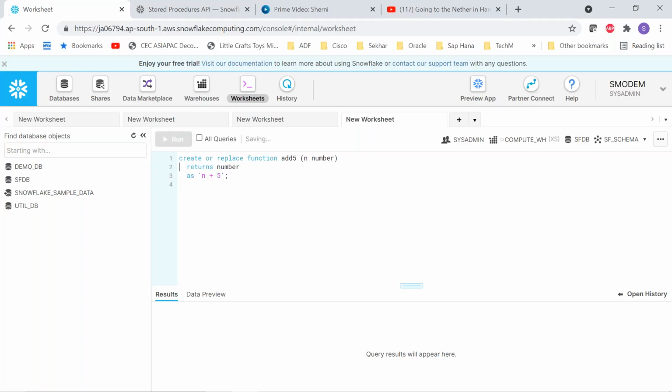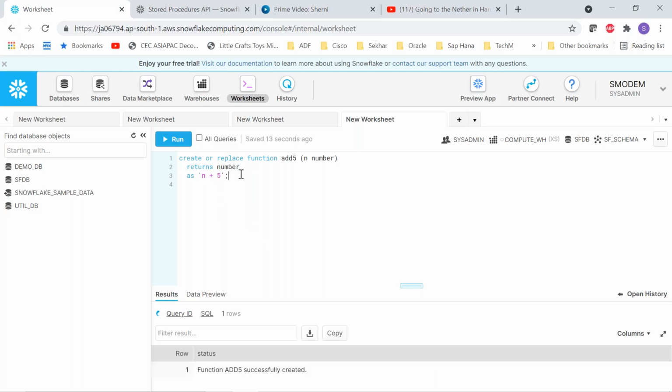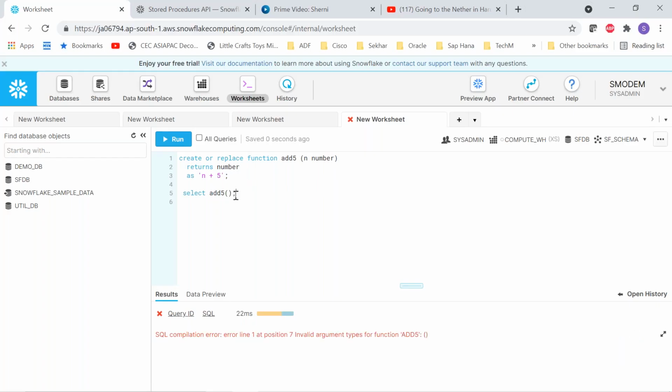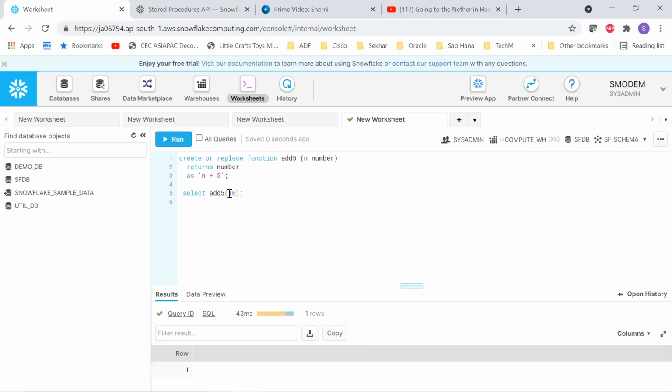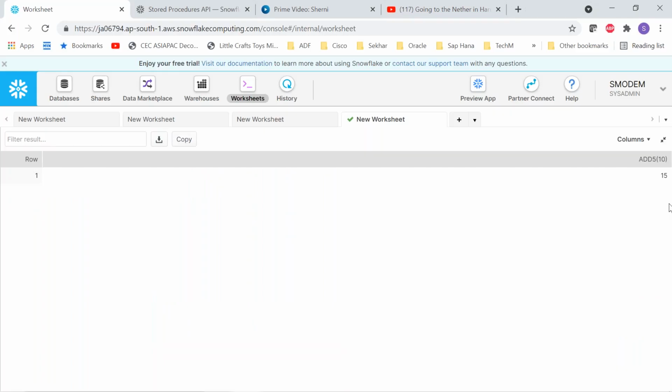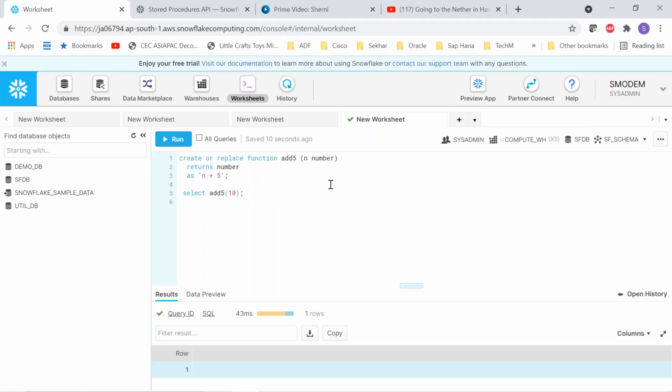Okay. So I'm writing a function, create or replace function add5, n number, returns number as, and then whatever code you are writing, you can write in quotes, n plus 5, and you can compile it. And how do you call this? Select add5 of 10, part of a SQL. See, we got the value 15. Okay, so it just added 5 to it.